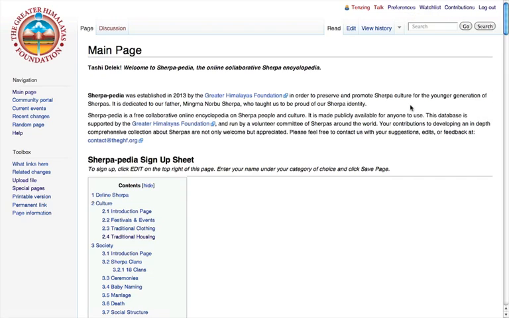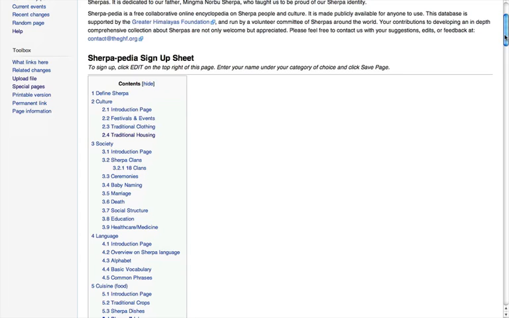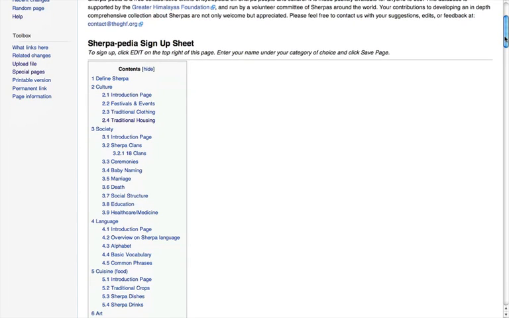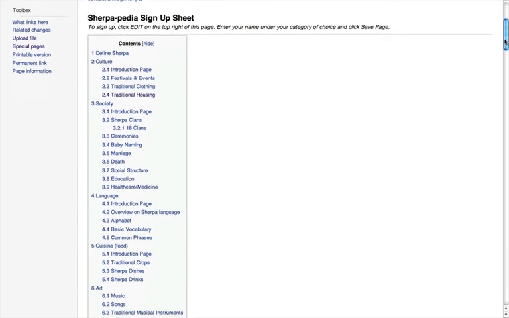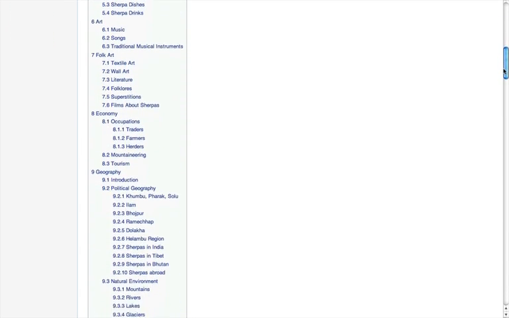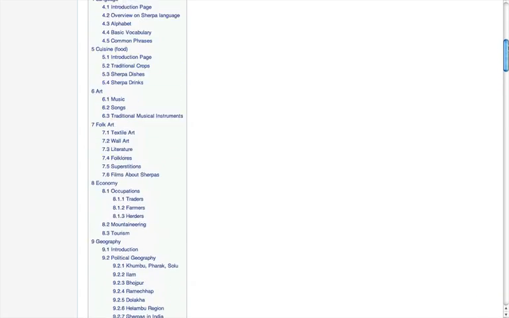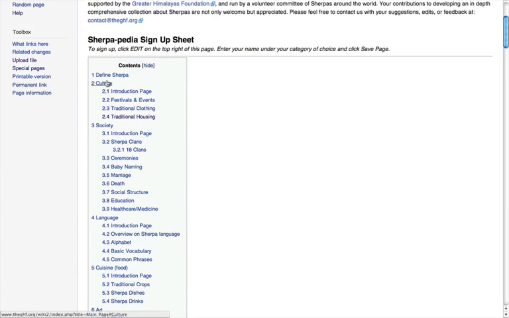So here's the front page of Sherpapedia. A little summary about the vision and the mission of Sherpapedia. Right below it is the Sherpapedia sign-up sheet, and what that is a list of categories and topics, the subjects about the Sherpa culture. And this is really a great place to start. This is a place where you can browse through and see what interests you and see what you'd like to write an article about. So this is just a table of contents. If you click on any of these links, it'll scroll you down to the actual content.